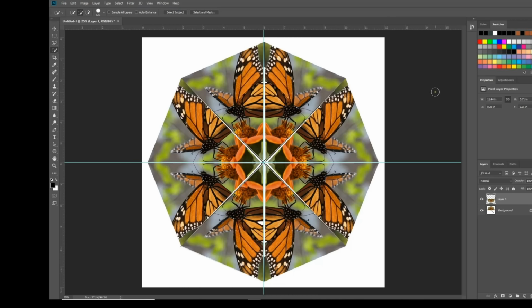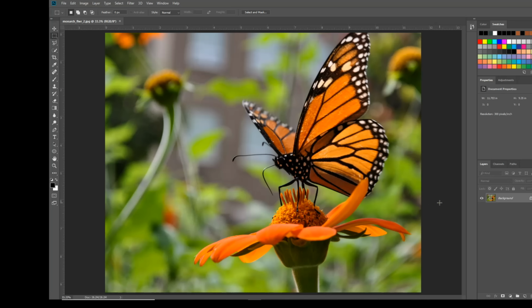Today's lesson is on a photo mandala. Let's begin creating our mandala using an image of a monarch butterfly. Okay, this is one I took a few years ago. And I'm going to next create a template.